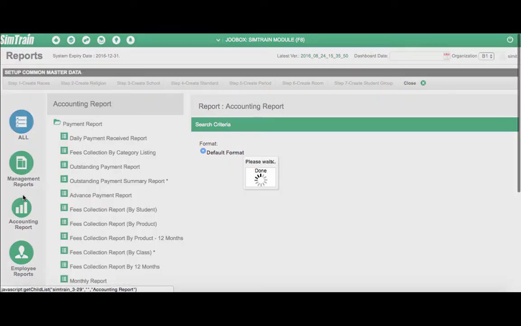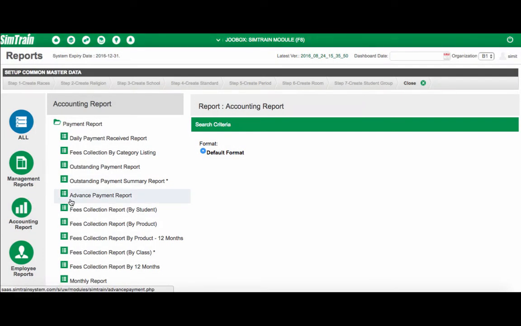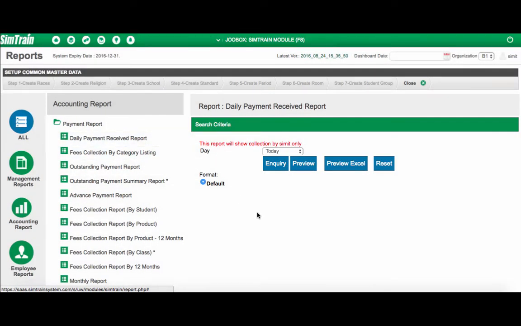And Accounting Report is the report that displays the financial performance of your center. So Daily Payment Receipt Report is a report that displays the payment that you received today, and it is limited to current user only. It means that the report will not show the collection made by other users than you, so other users will only get to see theirs.